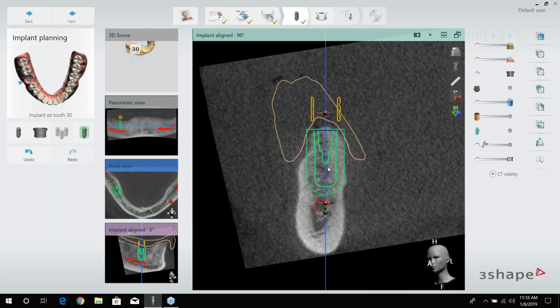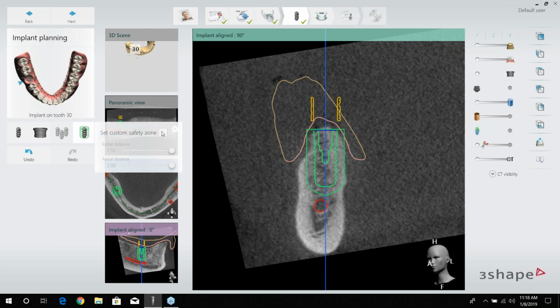If you need to use a custom safety zone, you can do that by clicking the Set Custom Safety Zone button over here on the left of the screen. You just have to check the box to enable it. You can see this is turned yellow now, which will indicate in the surgical report that a custom safety zone is used. And then this allows you to adjust the distance around the implant for the safety zone. And you can see it change on the screen. I'm not going to do that for this.